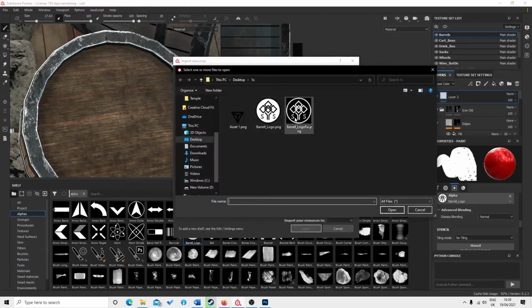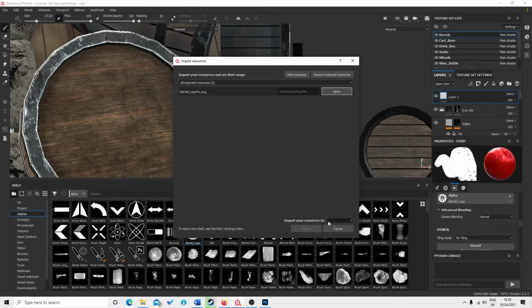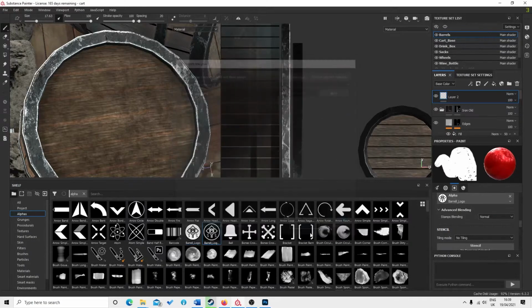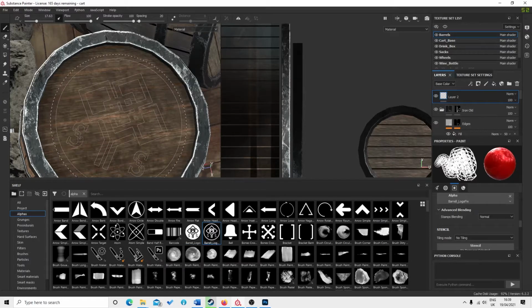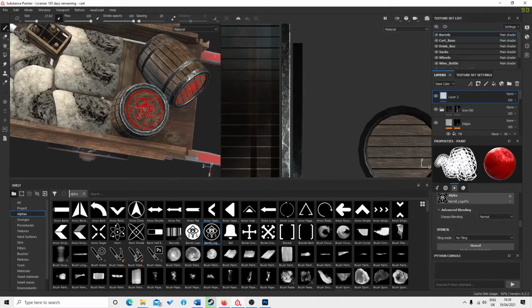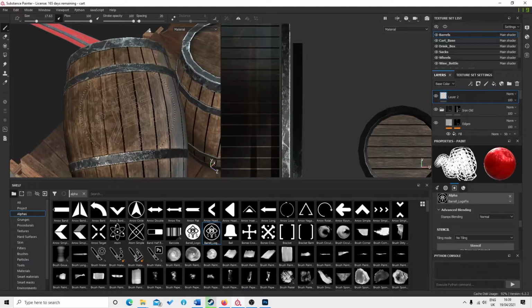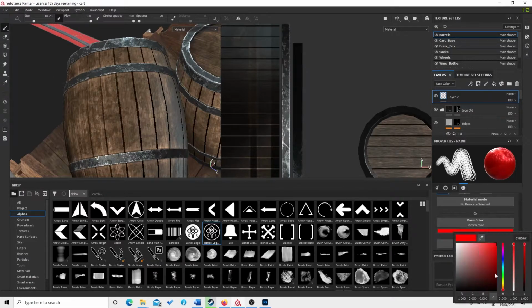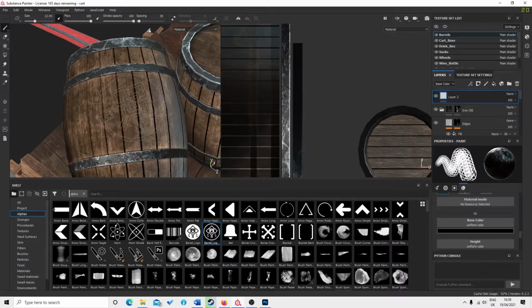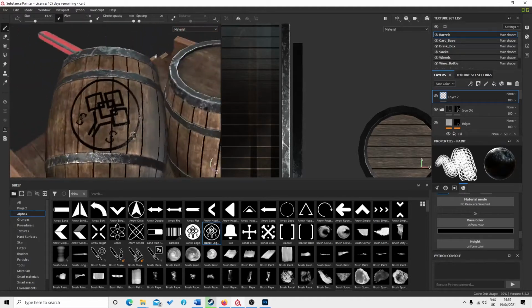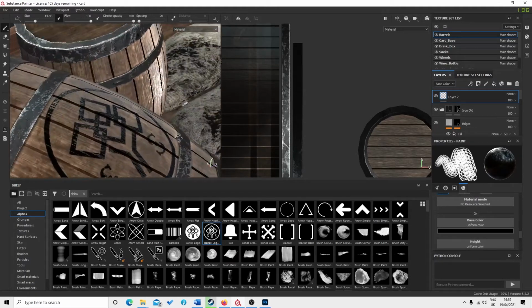Re-import the fixed logo as an alpha. And there we go. It looks a little bit more presentable now, but we're not going to do that. That was just for presentation. I might just place it on here, yes. I don't want that, I don't want that. Okay, so I'm just going to change up the color a little bit. Just do black, yeah. So now it looks a little bit more believable.